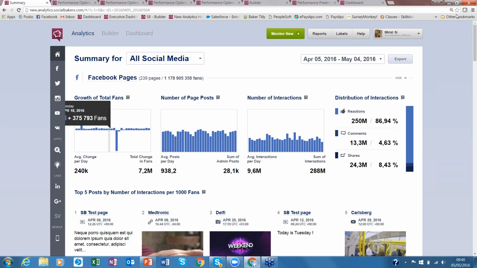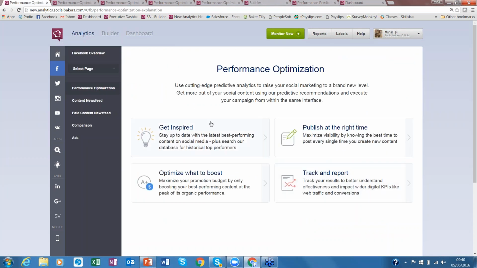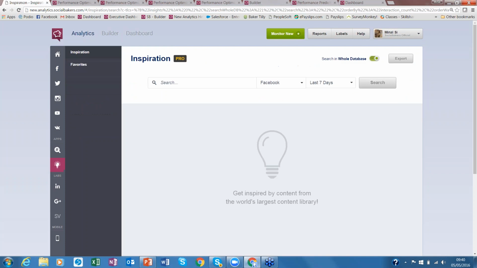Now, in the performance optimization solution, which you can access by clicking on Facebook and clicking on performance optimization, we've added even more robust sources of content inspiration. And we put them all together in one single, easy to find place. So if I click into Get Inspired over here, what we have is one of the world's largest databases. We've got billions of posts and tweets that we've been tracking over the course of the past 7 years.